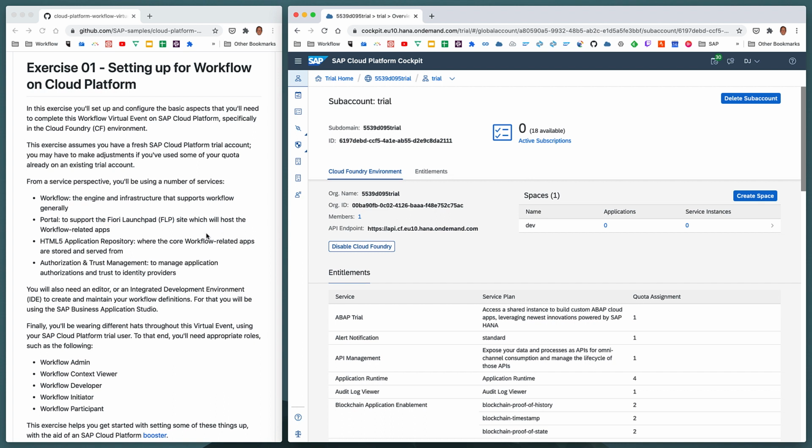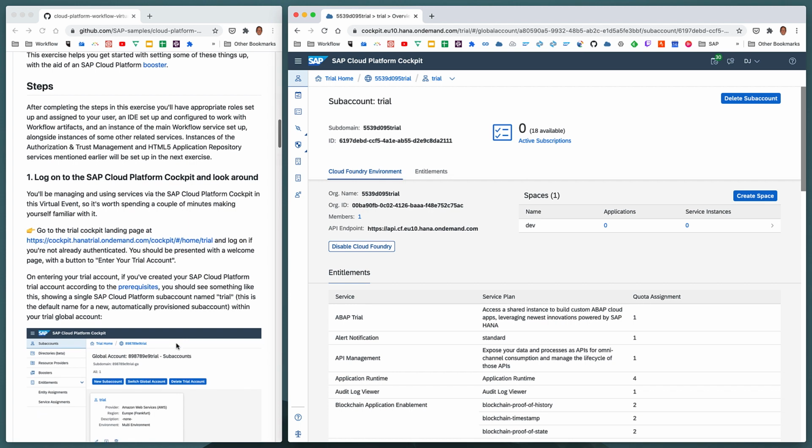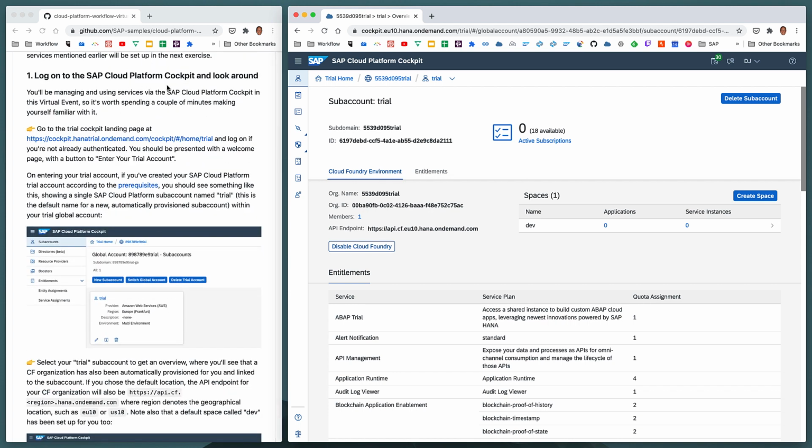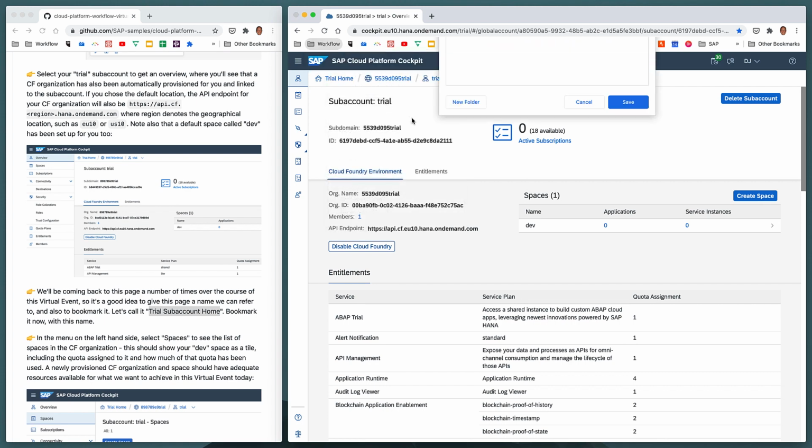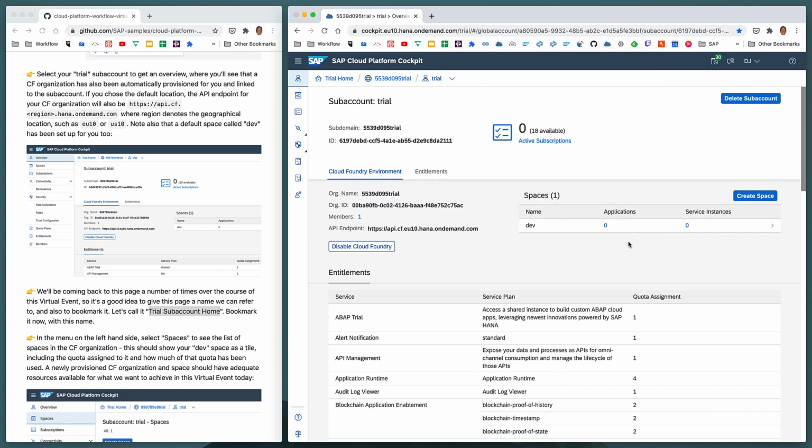Now, the things that we need for this content for workflow on SAP Cloud Platform, we need service instances, we need authorizations in the form of roles assigned to us relating to workflow, and so on. So we've already logged on to the SAP Cloud Platform and looked around. One thing that's important to know is that we're going to be coming back to this particular place in the cockpit quite often. So it's worth, and this is as we're directed as well, it's worth bookmarking this particular page. So I'm going to bookmark that by dragging it into this workflow folder. I'm also going to rename it and call it what it says in the documentation there, trial sub-account home, so we know where we are.